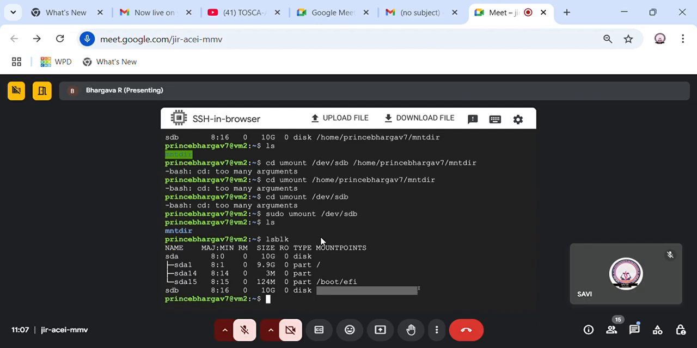lsblk, if you execute, you can see that the disk is not mounted. I have unmounted it. In your case, it's mounted to the wrong path. We'll mount it back. So for that, the command we have to execute is sudo. Sudo is for super user access. Go for the mount command.